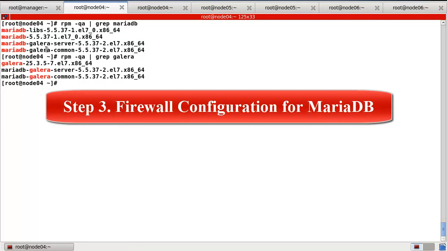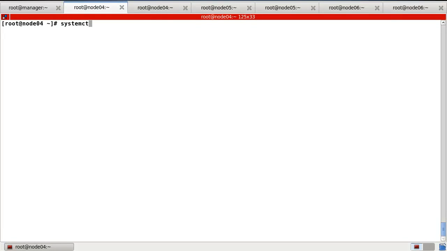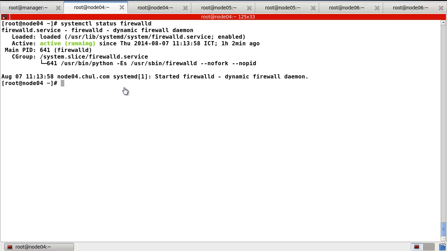Step 3, firewall configuration for MariaDB. Let's check first. In my case, the firewall is started. In this case, we can use it like this. In my case, I will start the firewall daemon with systemctl for the testing. Now I finished step 3.